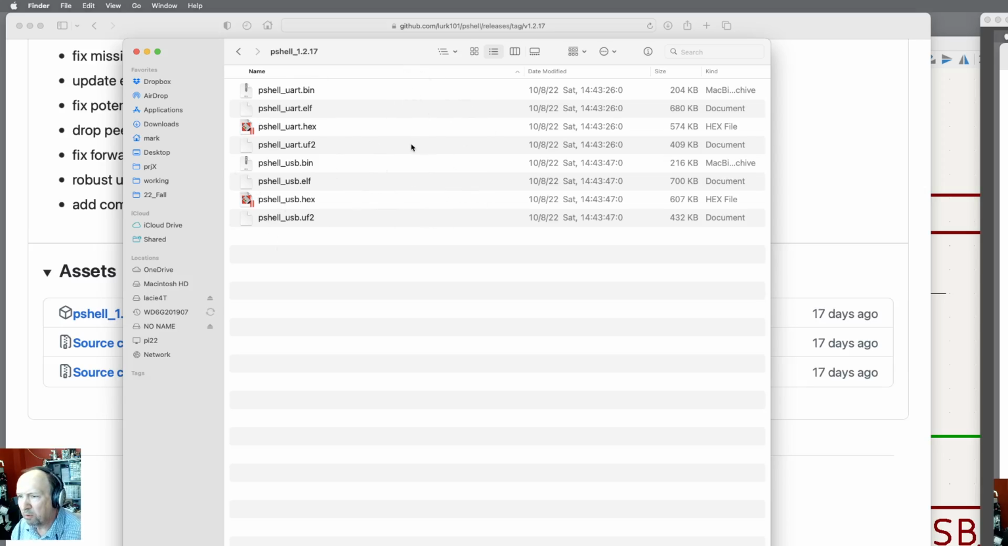So I've clicked on that and then uncompressed it, and here are the files. All we need to do is take this, I believe it's the UF2 file, and download it to the Pico. That's UART, that's USB. We want the USB one because we want to talk to it through the USB interface. So I just need to take this and copy it to the thumb drive if it appears.